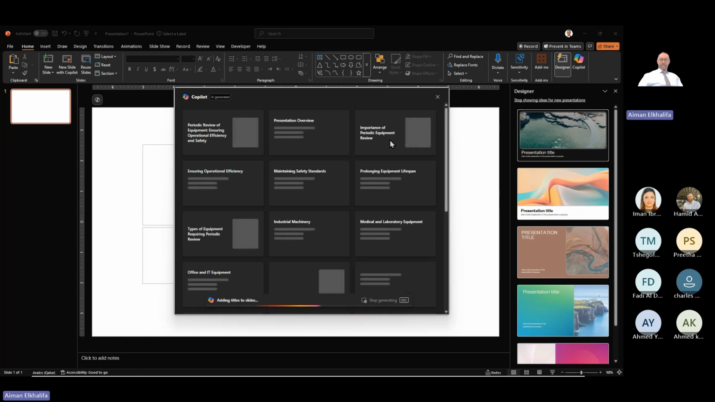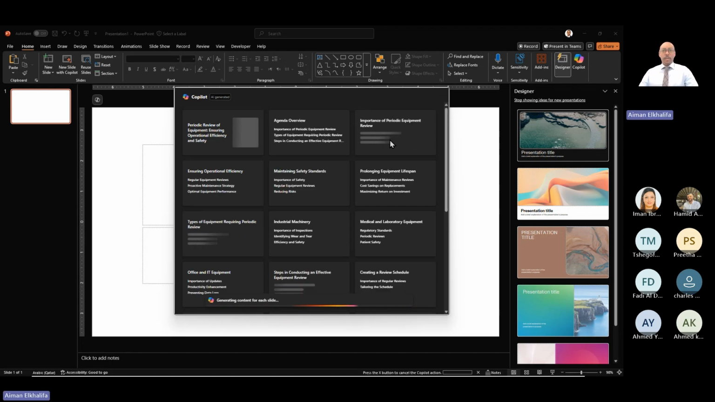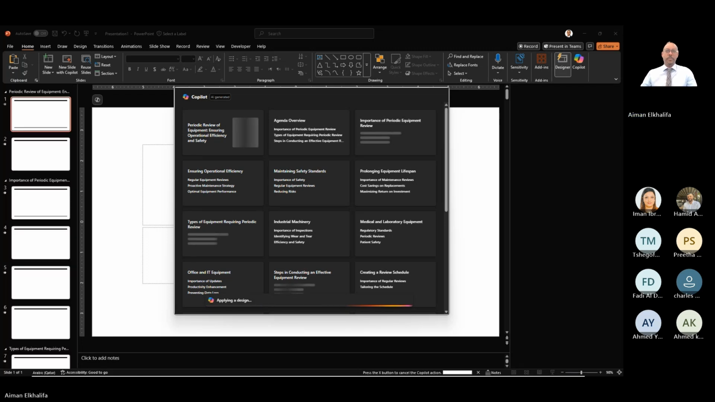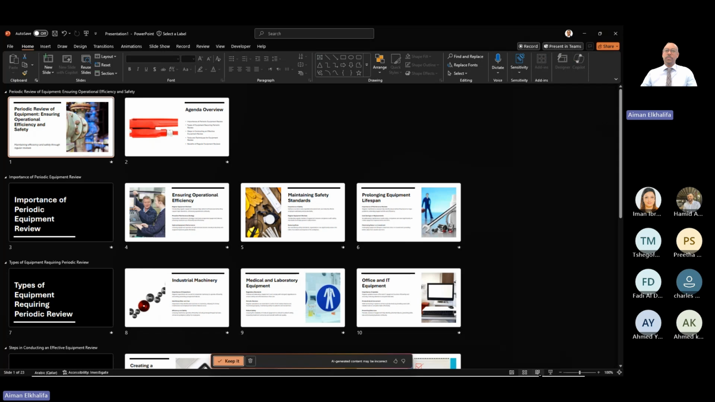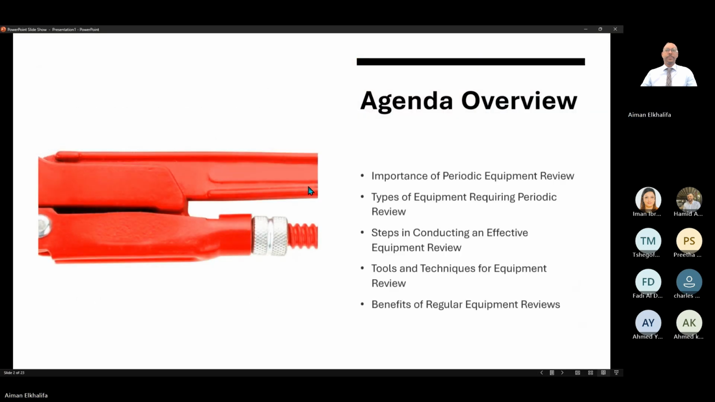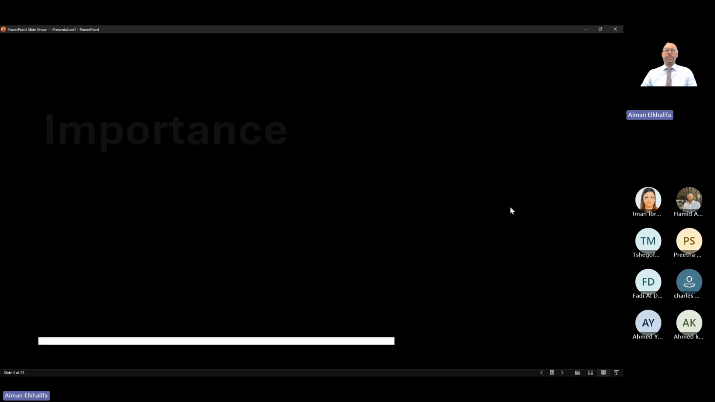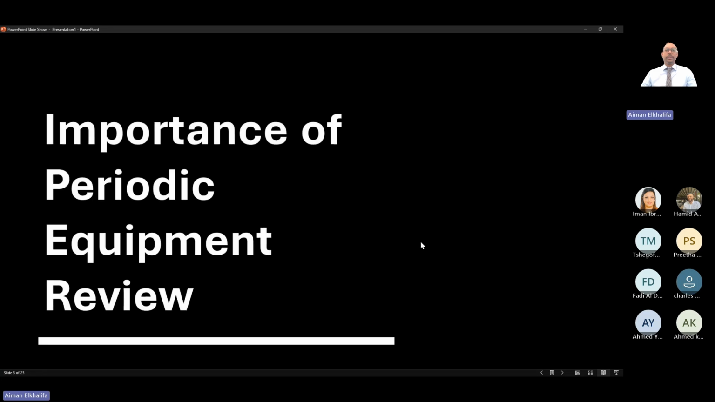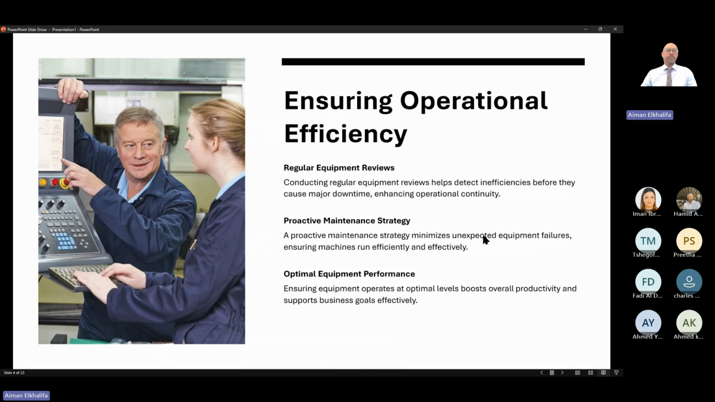So it will generate the content. It will create the images and graphics, titles, animation, presenter notes, the rest of it. There we go. Animated. Agenda overview, yeah, and there we go. It's neat, actually.